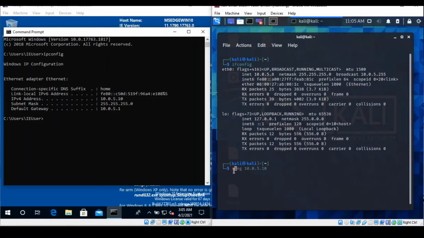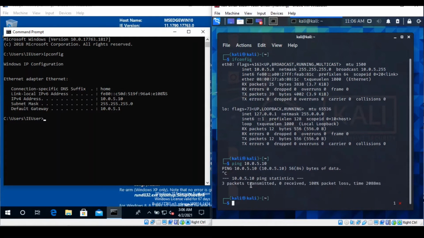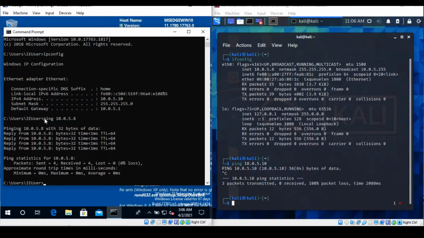Traffic seems to be allowed in one direction but not in the other. So if I try to ping from my Kali Linux machine here, you can see traffic is not allowed because sent 3 packets, none has been received. Whereas if I try to ping from my Windows machine and going away from outside the network, then it appears to work. So traffic is not allowed in but allowed out. As you can see, traffic is allowed out but not allowed in.